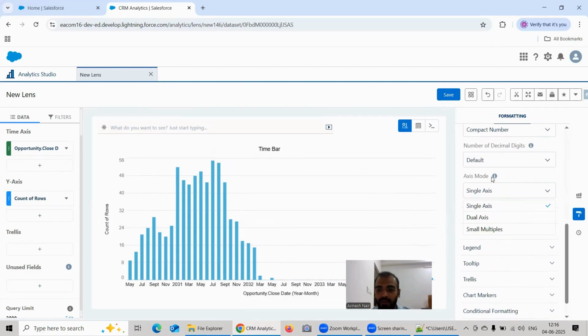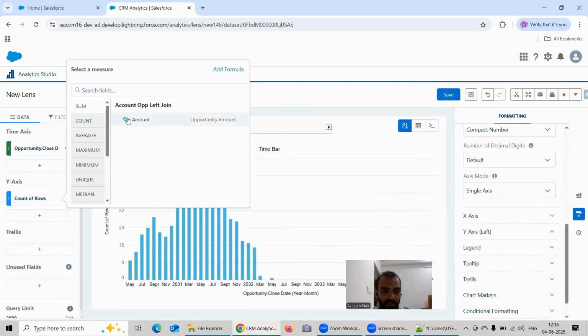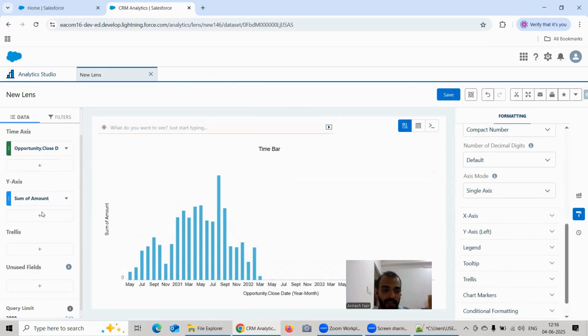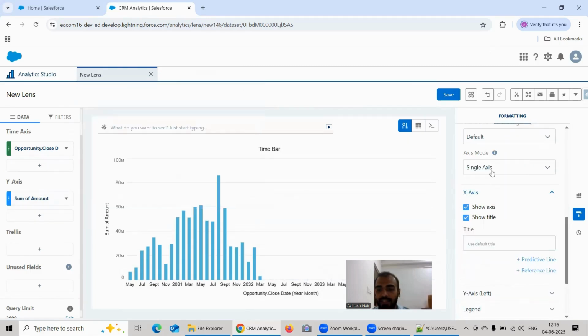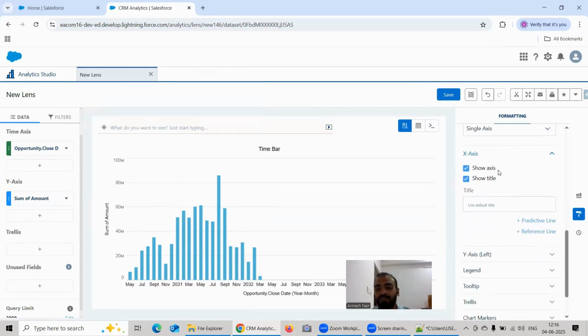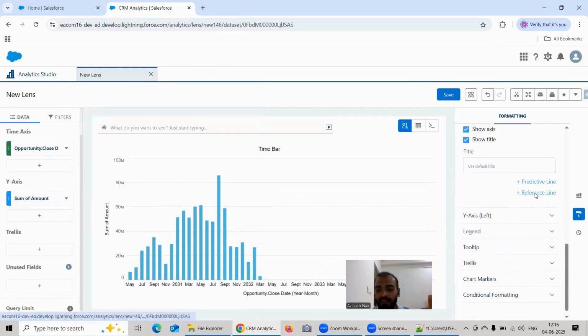Okay, so axis mode. Depending upon how multiple measures appear, we can choose over here. What I can do is, instead of count of rows, I can go for sum of amount. Okay, and I think that is fine as of now. Let it be a single axis. And for x-axis, this is how it shows up. As you can see here, we have the break line, the reference line.